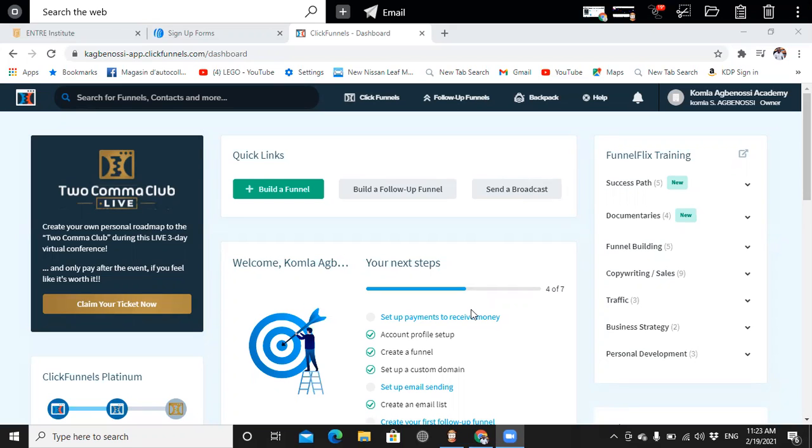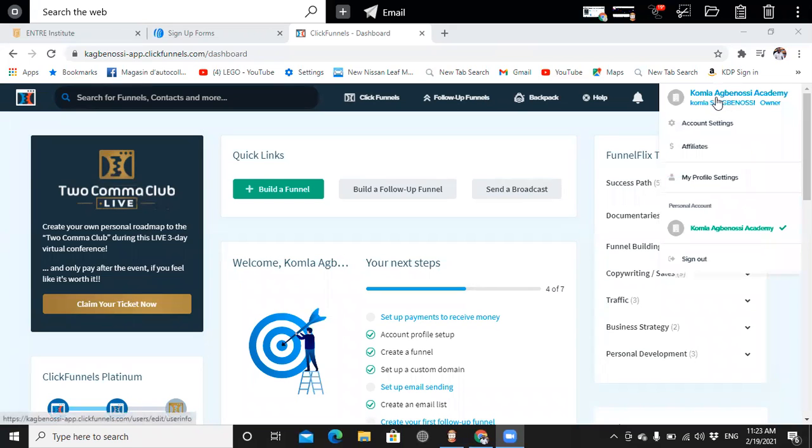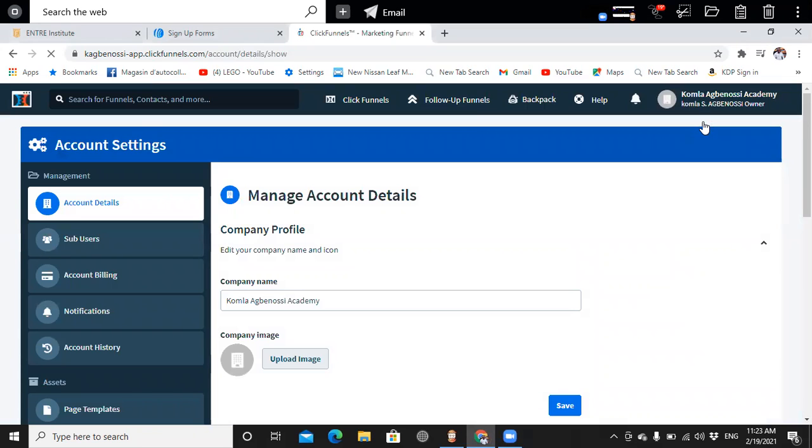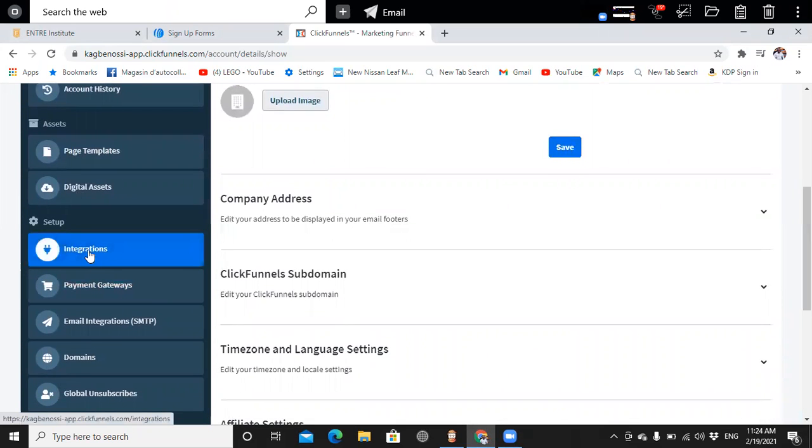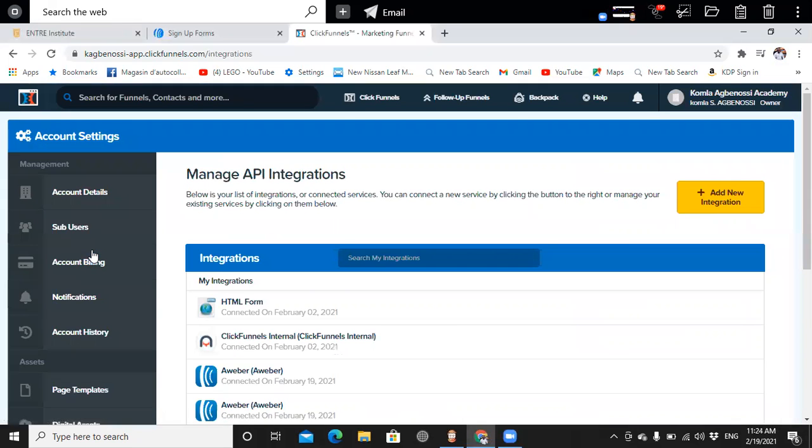Here we are on my Clickfunnels account. So you point at your name, and you click on settings. When you are on settings, you will come to here, and you have your name and your company name there. You go down after that. You come to integration. You click on integration. So when you click on integration, you will be here now, and you choose add new integration.